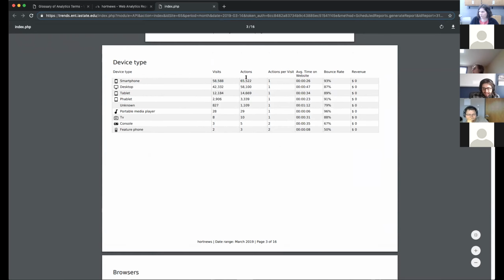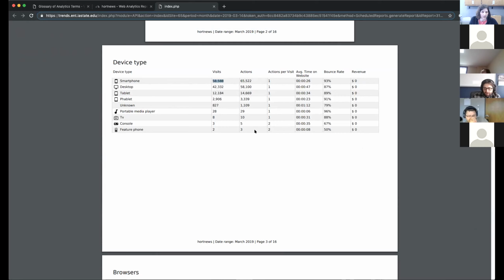As you can see, the things across the top are pretty much the same. There's revenue here at the end, which is irrelevant. We can ignore that. But it's the same metrics we saw on the last page. The thing I would draw your attention to here is that you can use this interpretation a little bit. When you look at this, you see that actually smartphone visits outpace desktop visits by quite a bit.